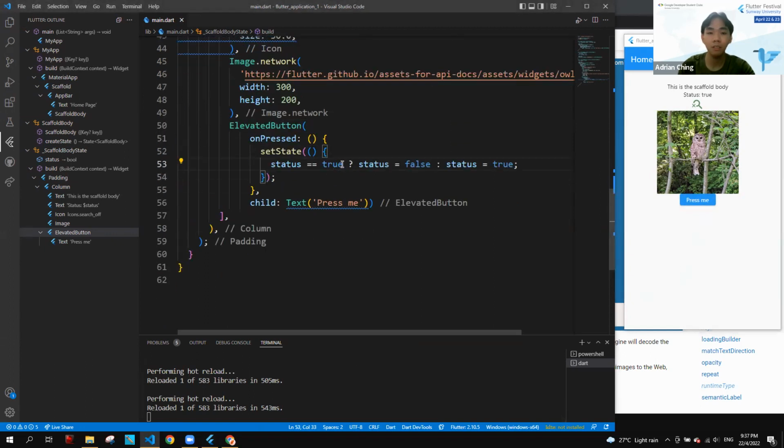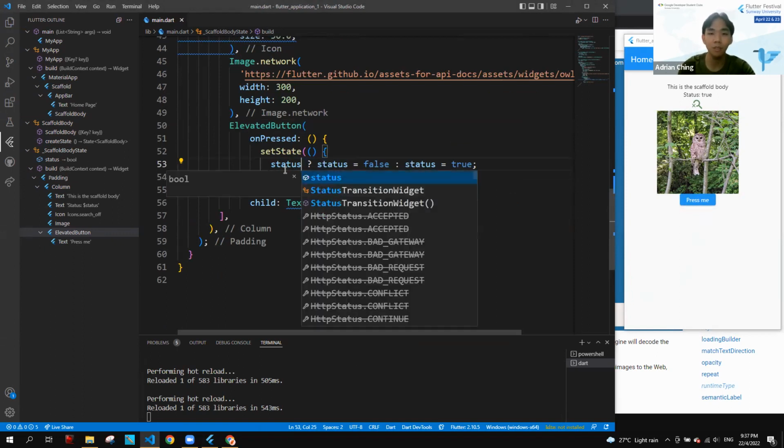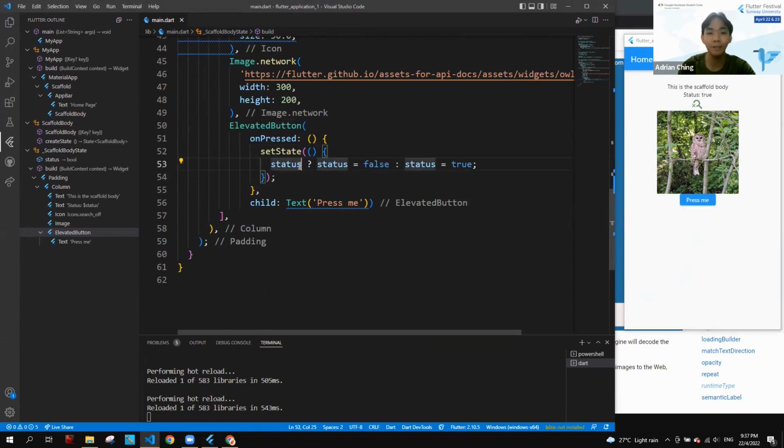Now for conditions like equals true, if it's a boolean, we don't actually need to do the equals true. Just do this and it will mean the same thing. So it's further simplified. Status, if it's true, then this will execute. If it's false, then this. Okay.